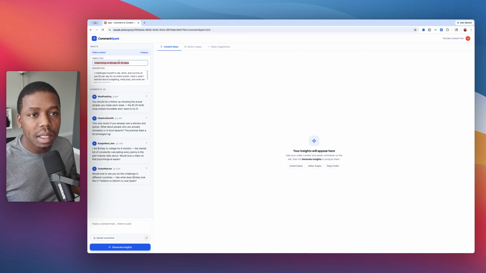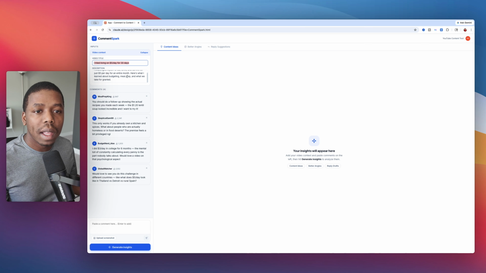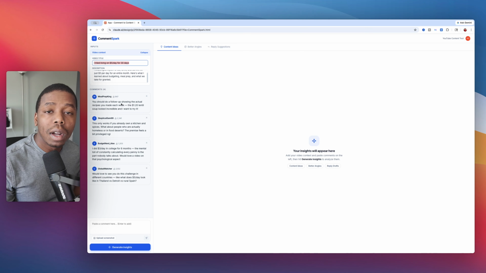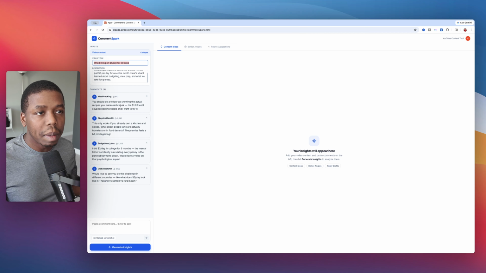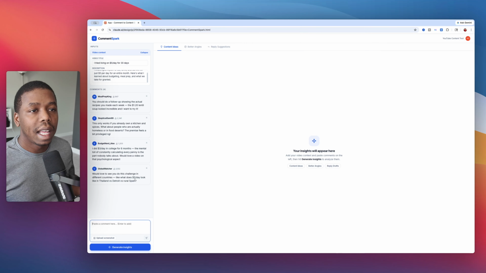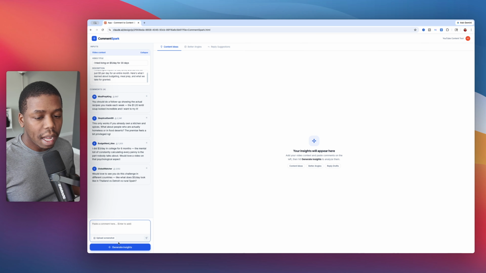So the way that it works is that you would have a video context, you would have the title of the video and the description of it, and then specific comments that are on that video. So this is what people are saying about the video. You can paste a screenshot, you can paste the exact text that the users had written on the video as a comment, and then you can generate insights.